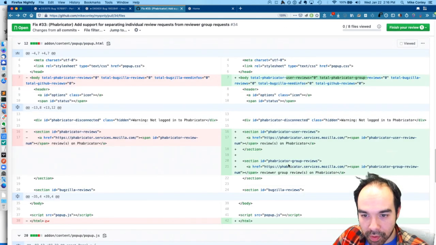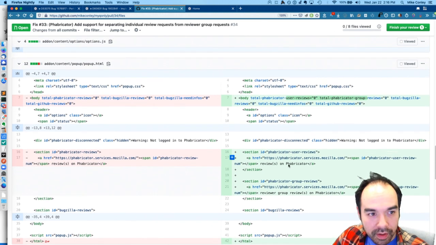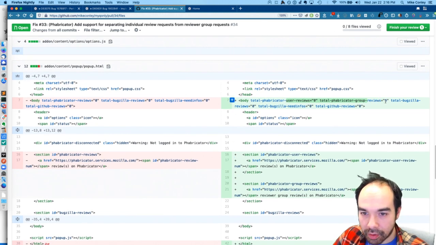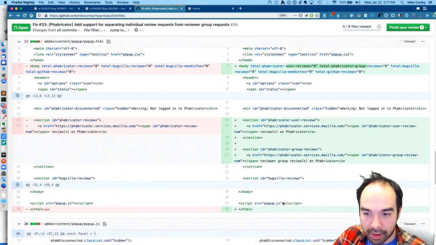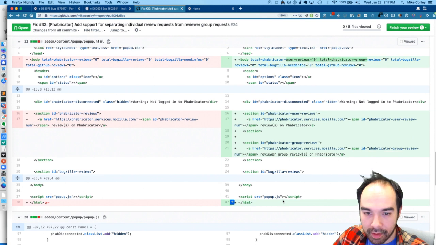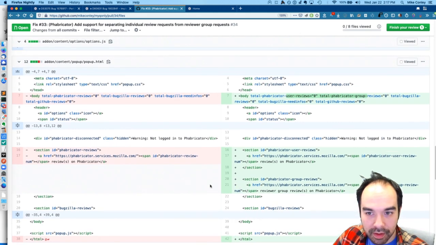So how does this work? He's adding total group reviews inside the Popup, Fabricator user reviews. You have that many reviews on Fabricator, this many group reviews on Fabricator. Makes sense. He added a new line there at the end, that's good.